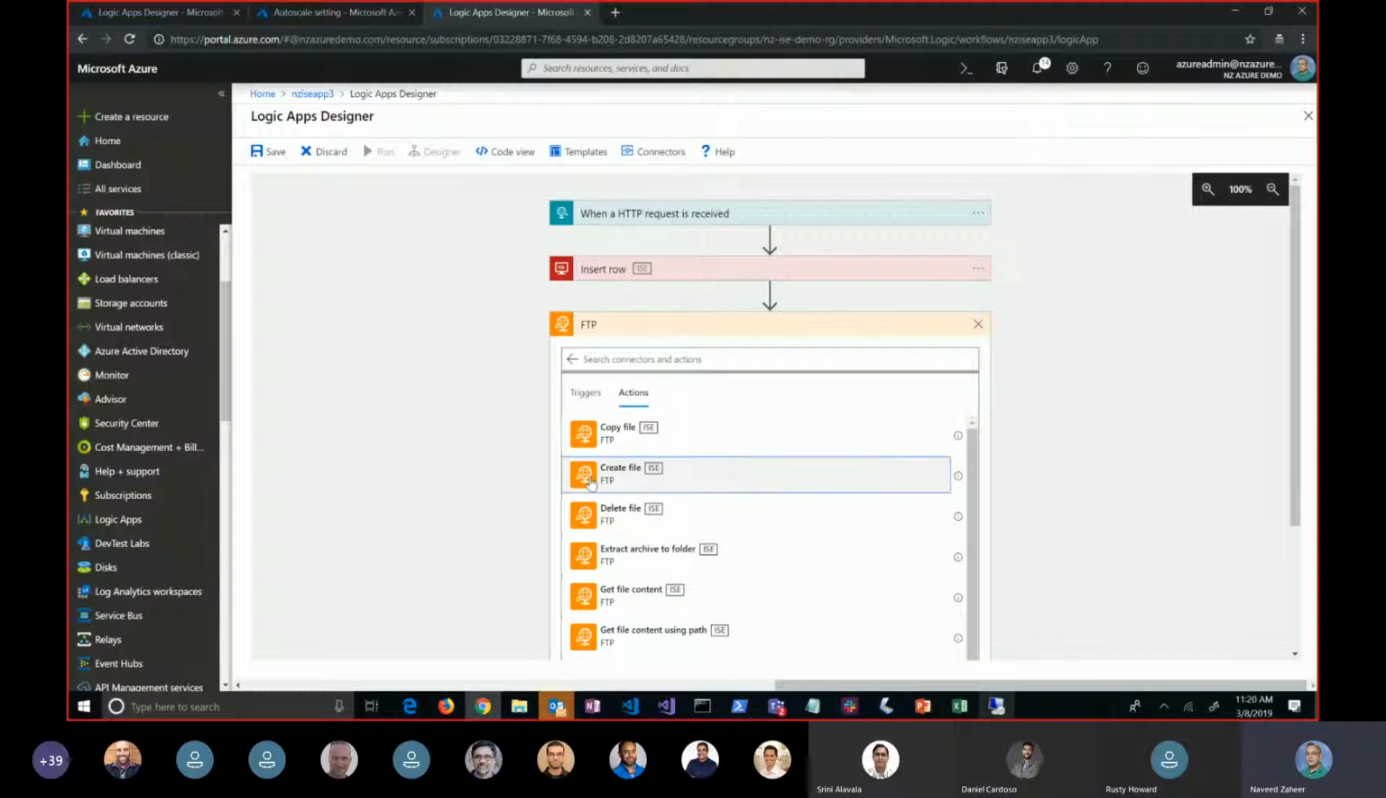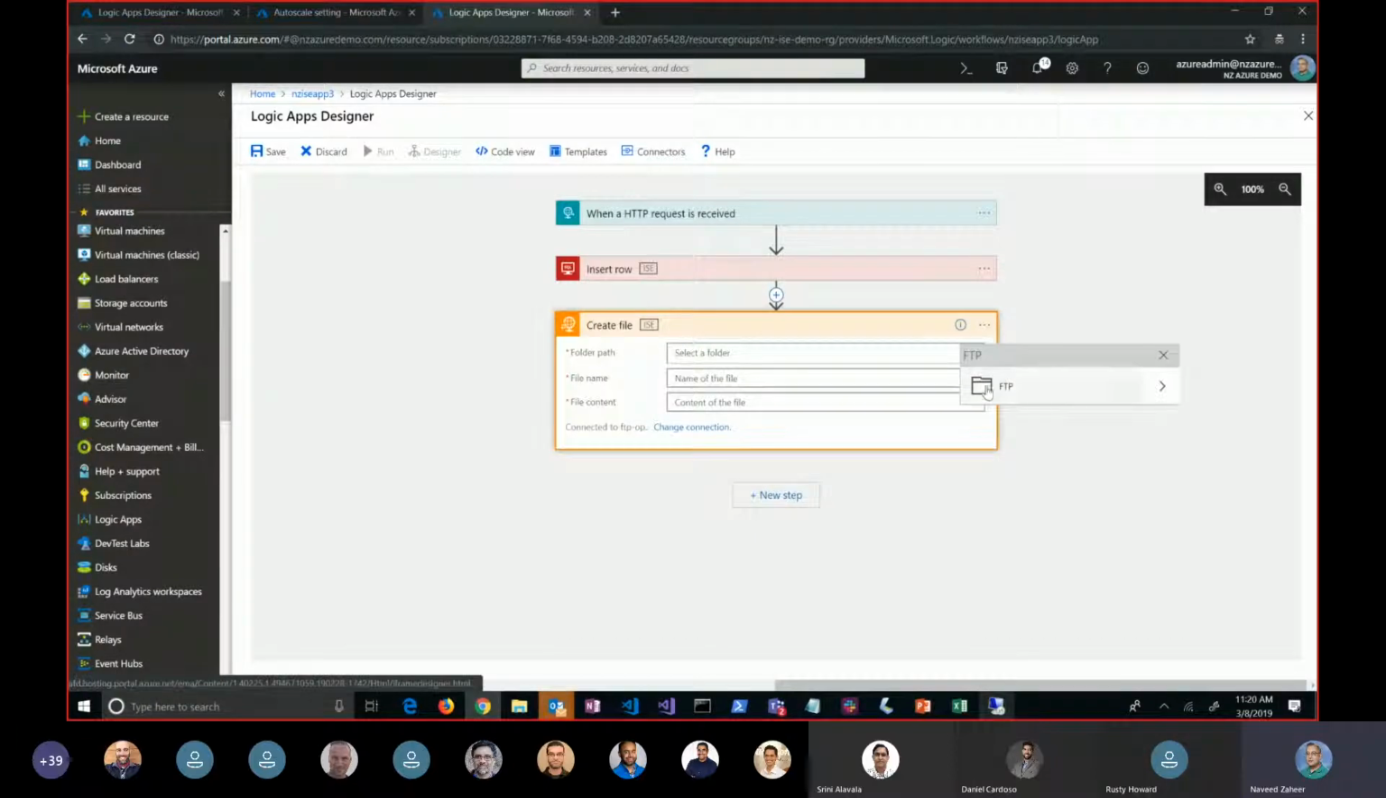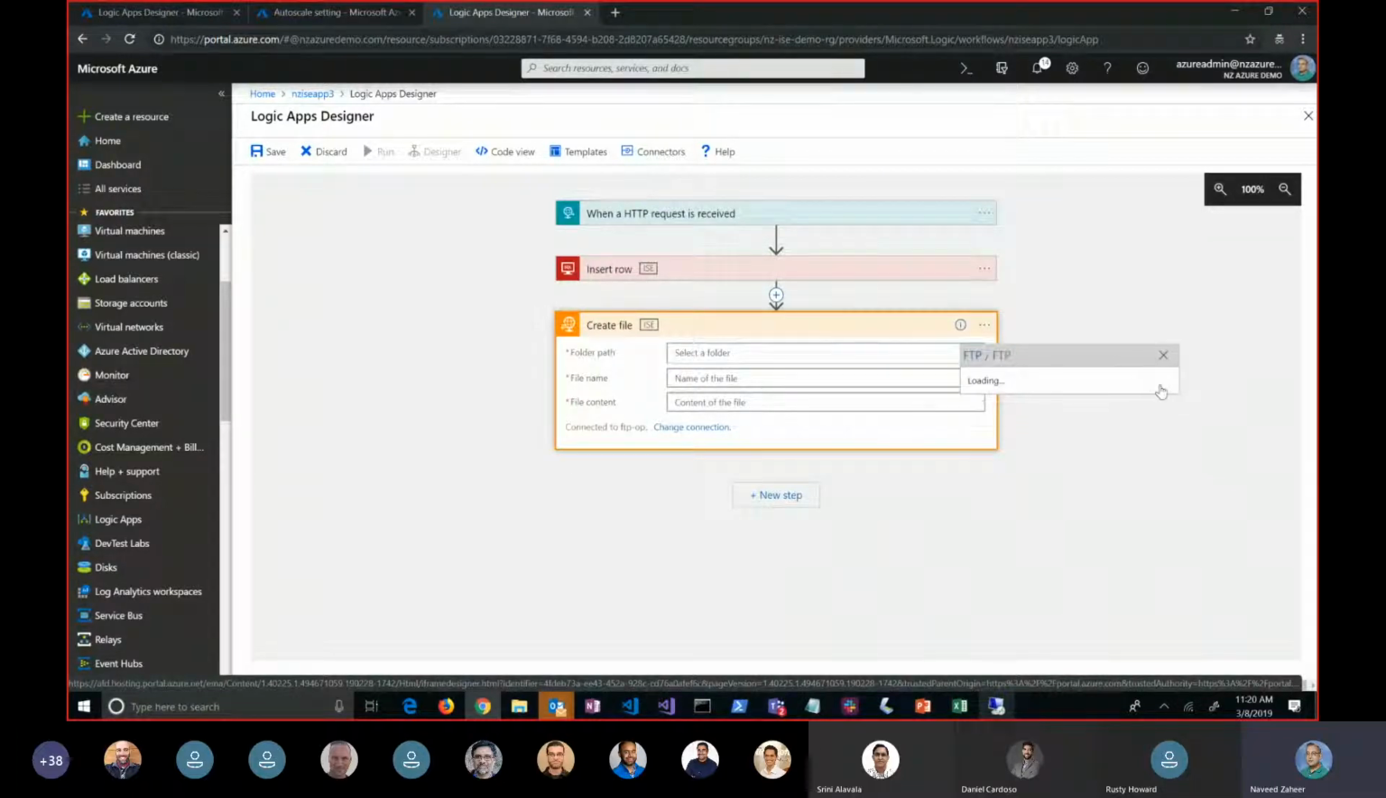FTP, I'm going to create a file, and I'm gonna select a folder. By the way, once again, I have set up this FTP connector where I provide the information to connect to my on-prem environment. And since this ISC is running inside my VNet and connected to on-prem, even at design time, I'm able to connect to on-prem. I mean, I'm able to see what is on-prem.